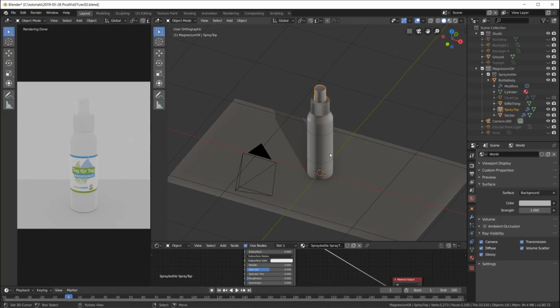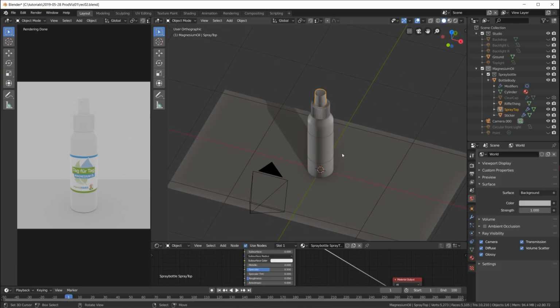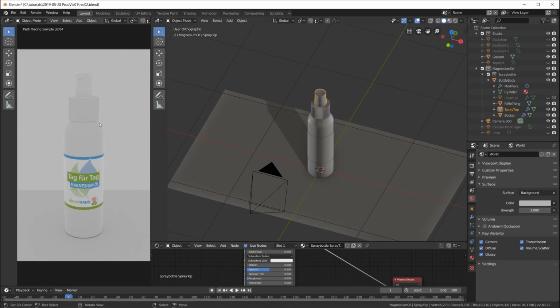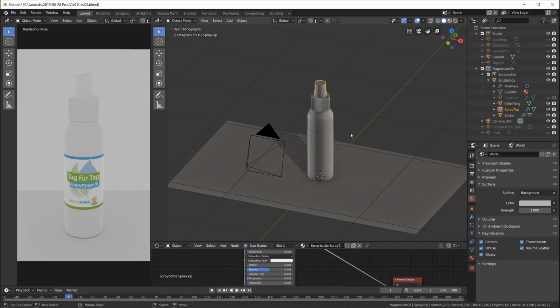Right now I don't have any lights in this scene, and all I really have is a gray world color, and that gives me this image. By the way, I'm in Cycles here. And you can see that this looks very flat, very boring. And of course, in order to show the shape of our product that we want to visualize, we have to do that with lights, just like in product photography.